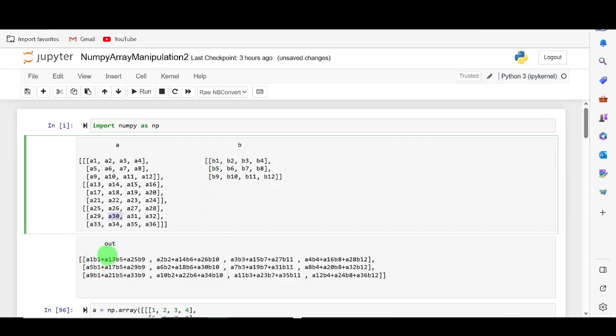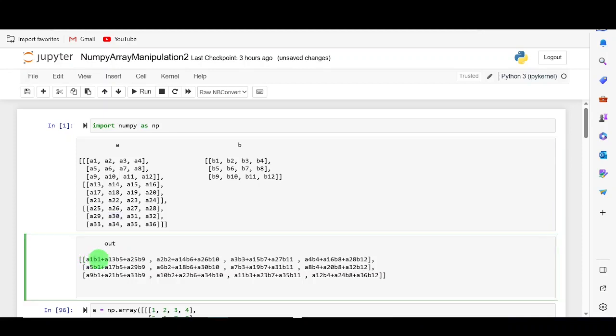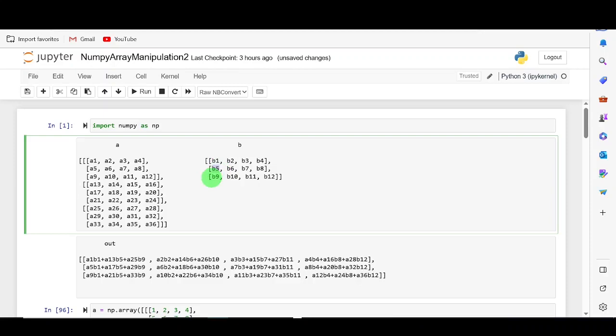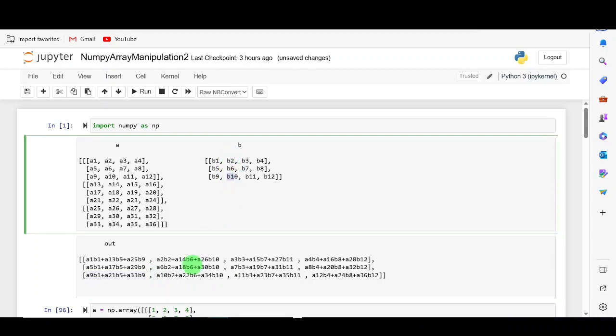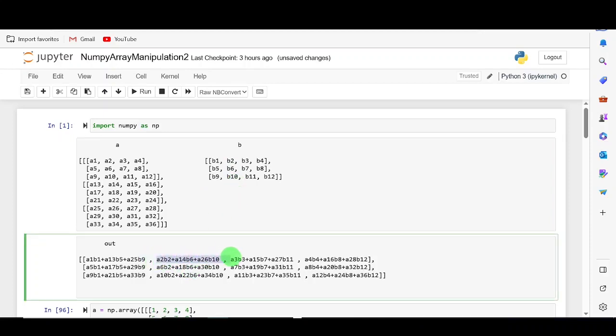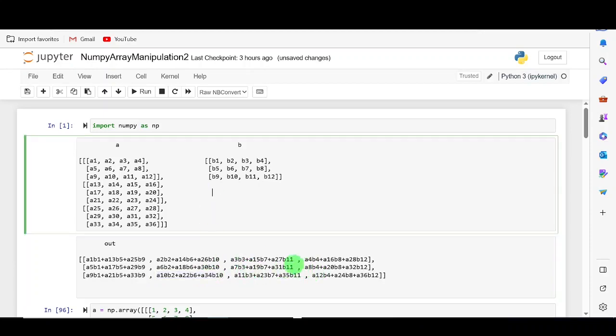All the summations are using the same values of B in this first column here. So we have B1, B5, B9. That's in this first element here, in this element over here as well, and in this element. In all the elements in this column, it's all to do with B1, B5, B9. And this second column here, that's all B2, B6, B10. And B2, B6, B10 are all along the summation here. And it repeats for the rest of these.